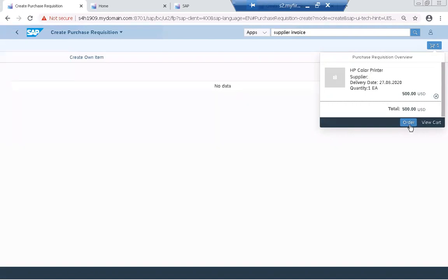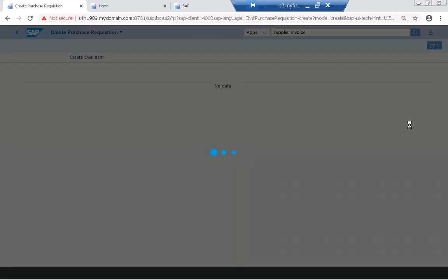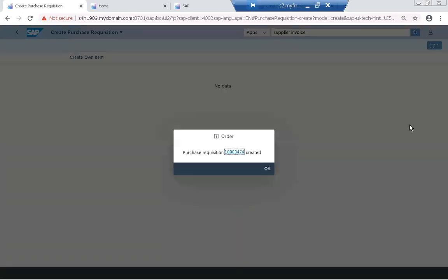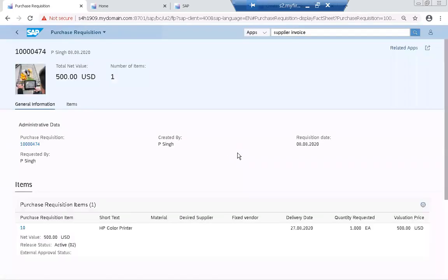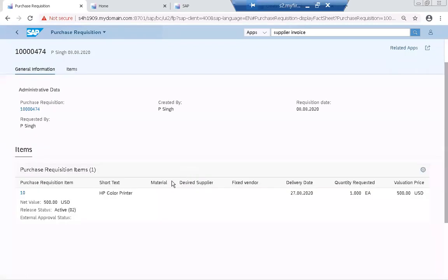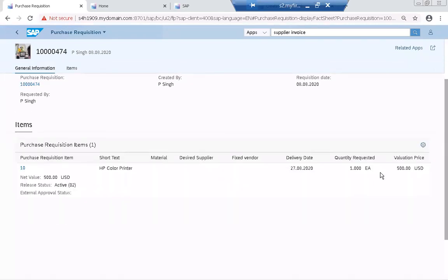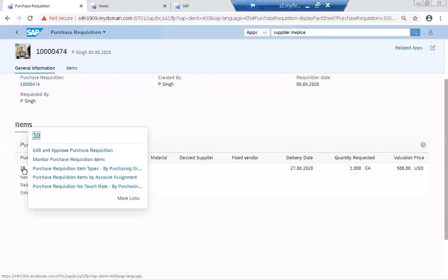I can click here on order. When you click order here, don't get confused that it will create a purchase order. No, it doesn't create a purchase order. It would be creating a purchase requisition, not a purchase order. So you can click on order. You can see the purchase requisition 1000474 has been created. You can click on this purchase requisition to check what has been created. So this item, HP color printer with 1001, $500 US, has been created. This is the requisition item. You can edit, approve, and go to multiple places from here.